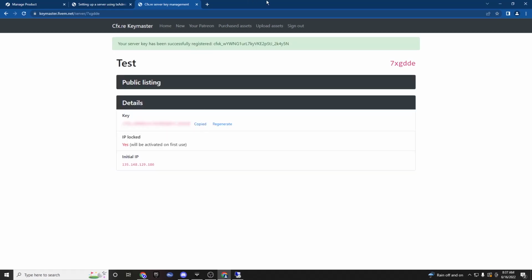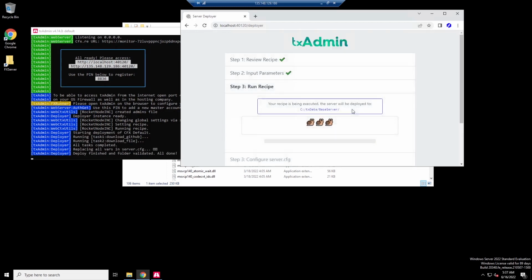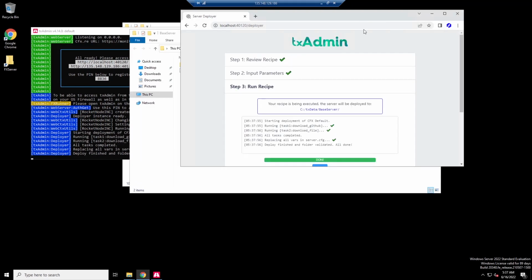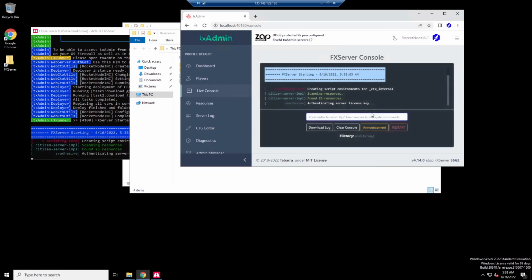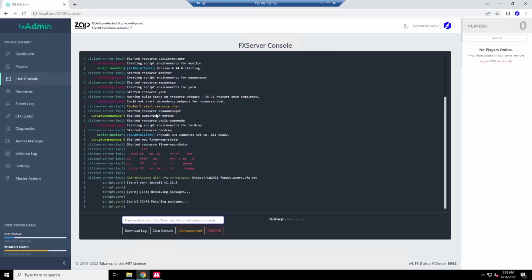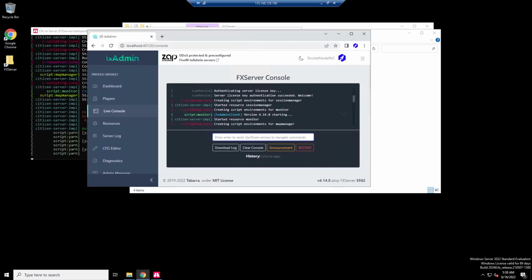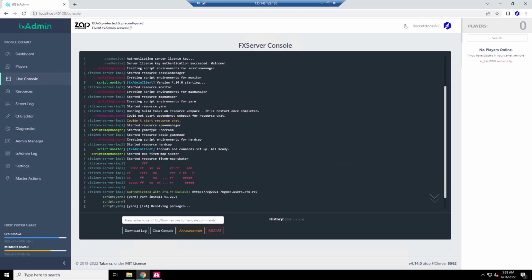Again, depending on how slow my internet is. But we're going to paste that in, run recipe. Perfect. We are done. Yep, this is all good. Save and run server. And now you can access it in txAdmin and on the live console itself due to the fact we set it up with txAdmin.